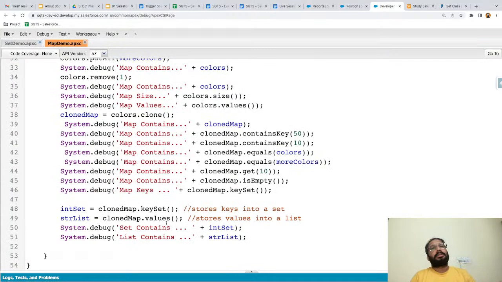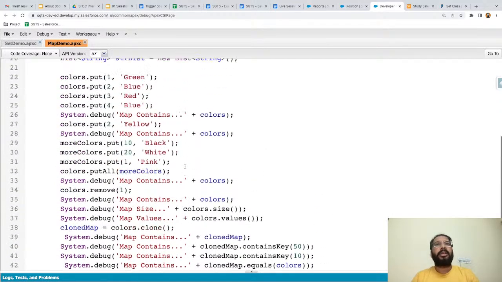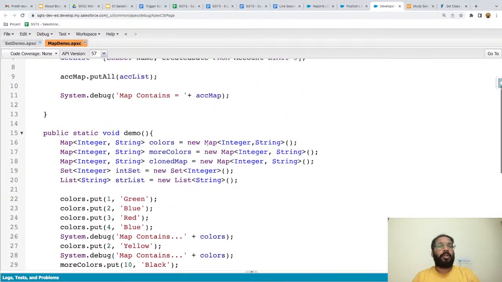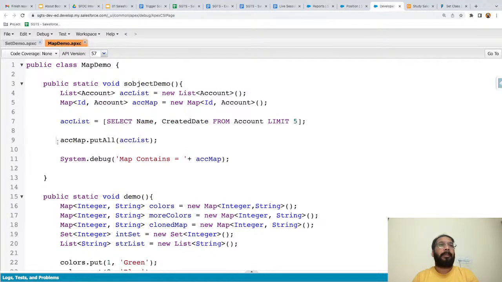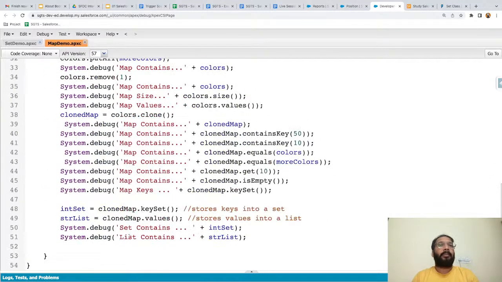Through list we created map, and now through map we are creating set and list. So this way, as per the requirement, you can just use all these collection data types. So I think with this example we are able to use set, list and map together.